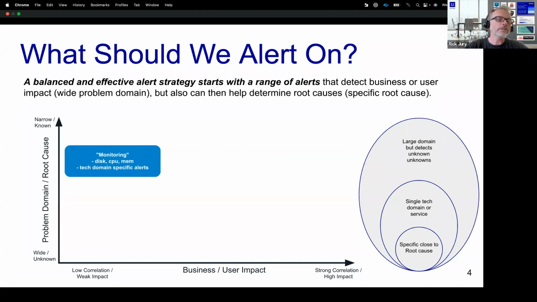So if we layer another dimension on that, we can have one axis, which is the width of the problem domain and the narrowness of the root cause. And then along the bottom, we've got a correlation to business or user impact going from low to high, or a strong correlation. So this first box here is our traditional monitoring, as people used to call it.